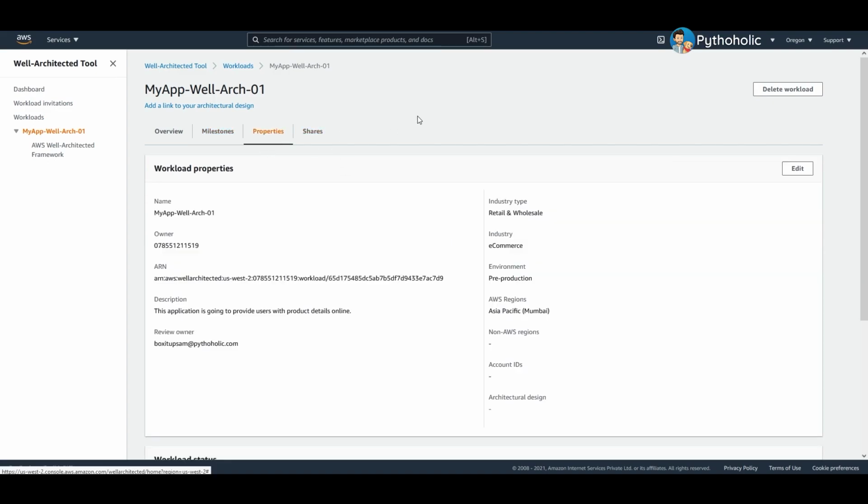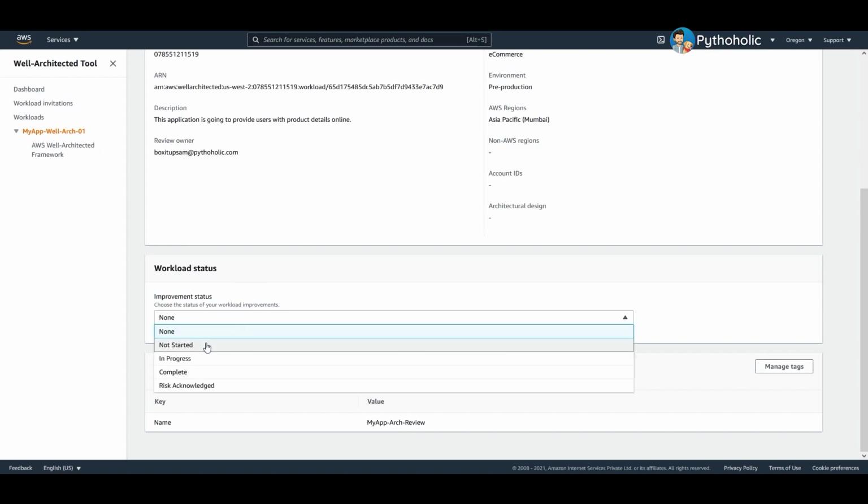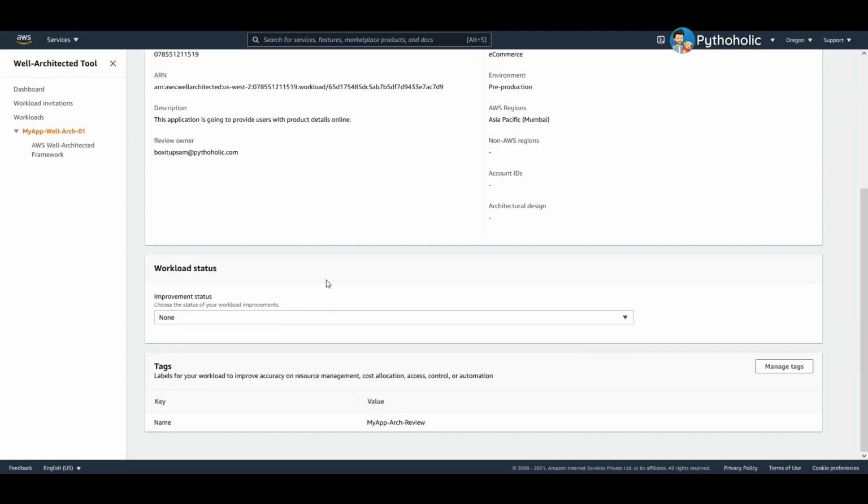So the next one is properties. So here you will find the settings for the workload that you have defined while creating the definition for the workload. You can also make changes to the status of the workload. So if you see here, we have the improvement status. So you can change it to not started, in progress, complete, and risk acknowledged based on the current state of the workload that you have.